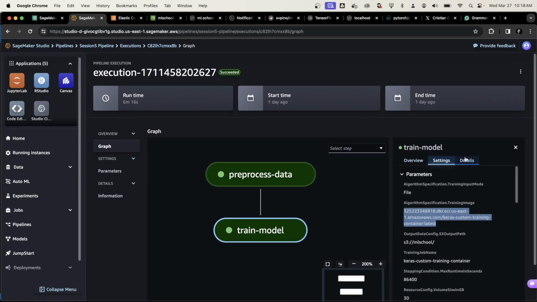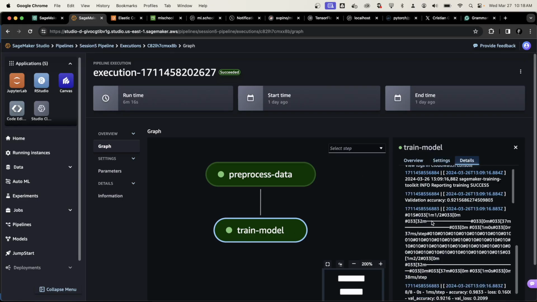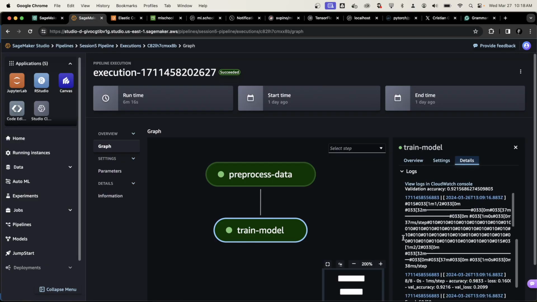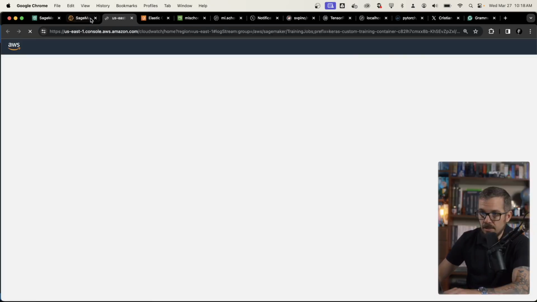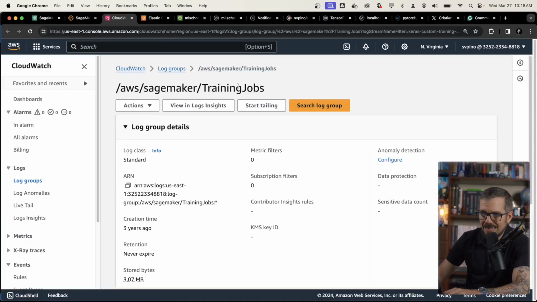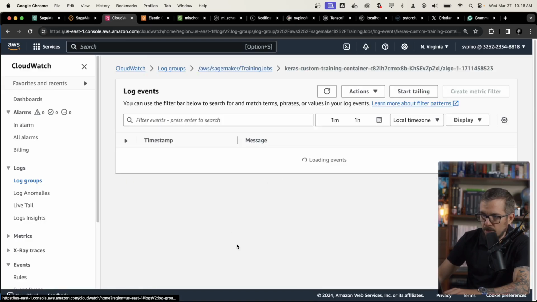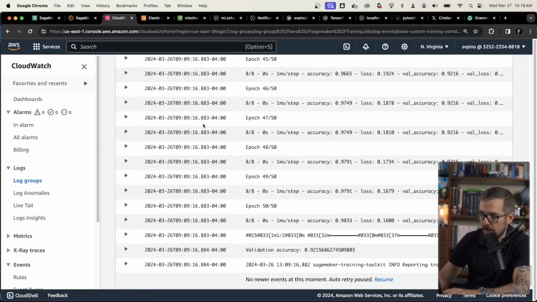Let me show you something else. If I go to details, you're going to see the logs here, right? You see a list of logs attached to this step. Let's open the logs in a different tab and let's explore those logs, okay? So this is the log stream that the training job generated.